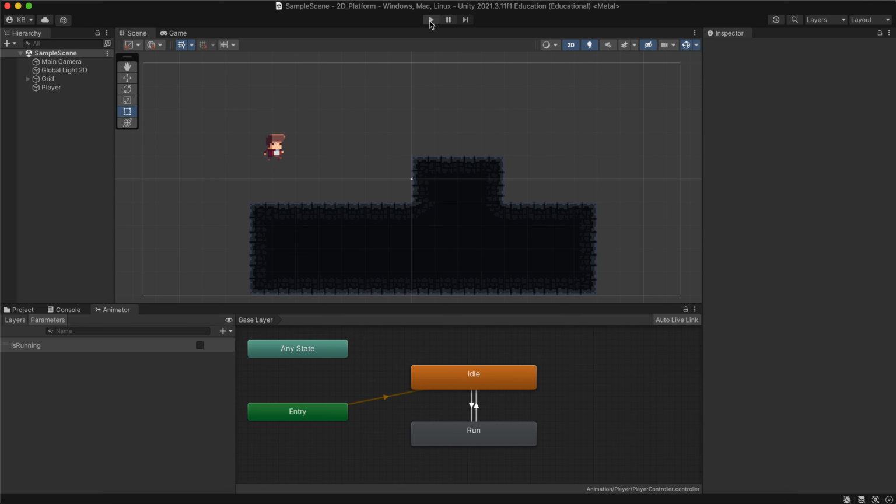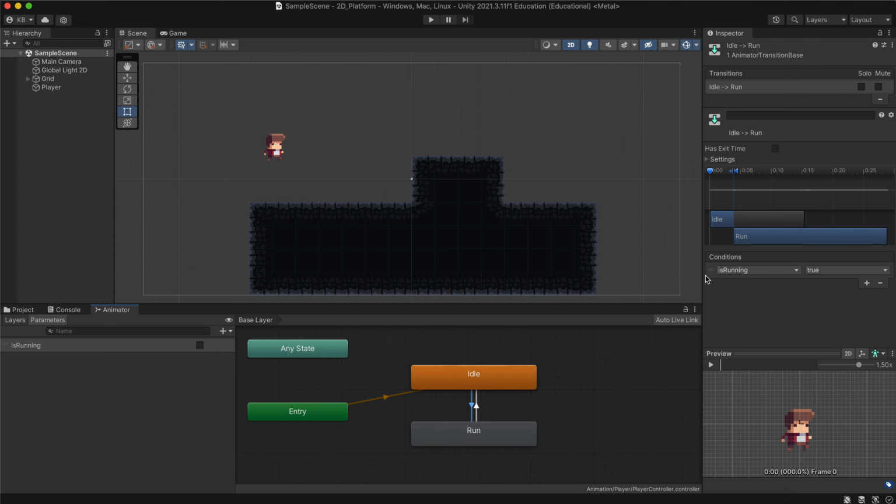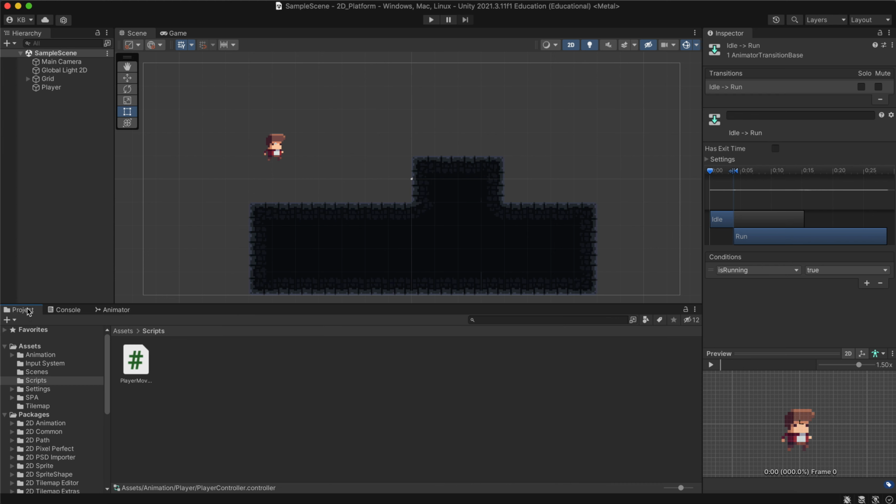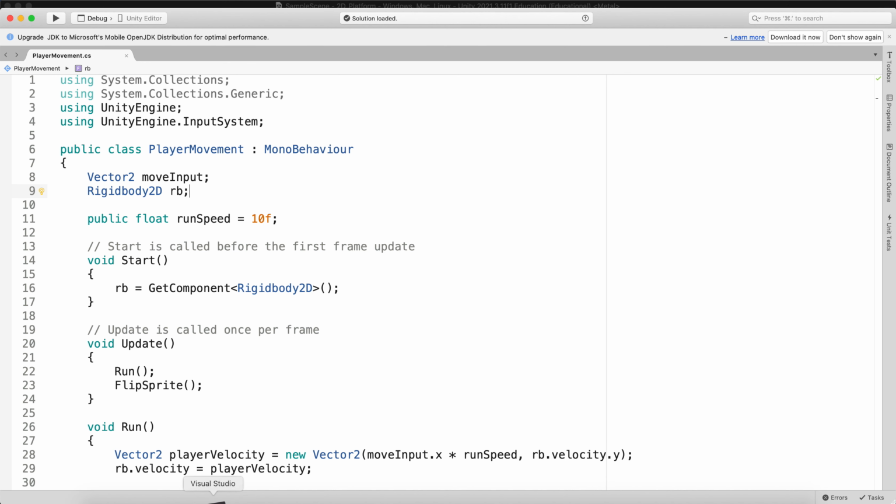Cool. So what we need to do first is call up this animator, because we're now discussing the parameters. So, is running. We need to talk about this transition and this condition here. So we're going to now write this into code for when we want this to in fact happen. We want this to happen when we move. So if we jump onto project, we jump into our script, and I think I have that already here.